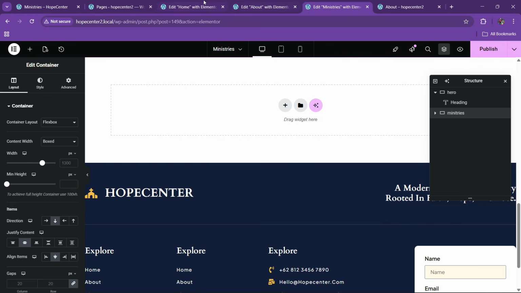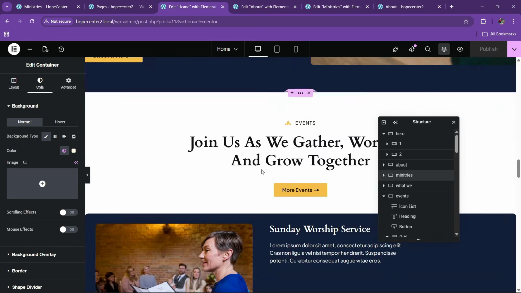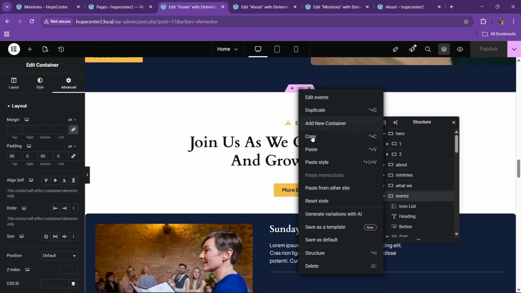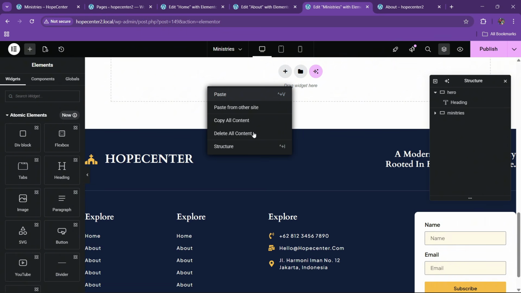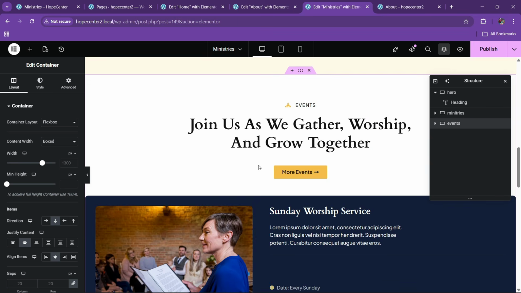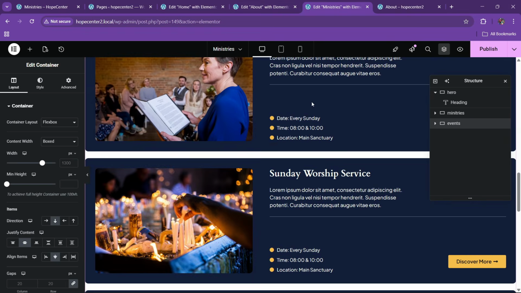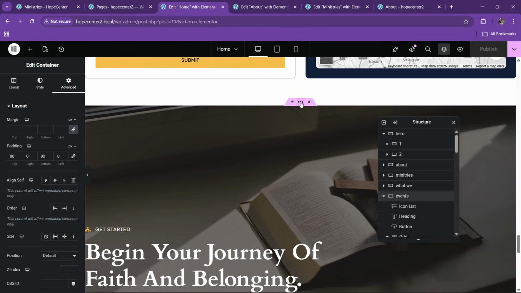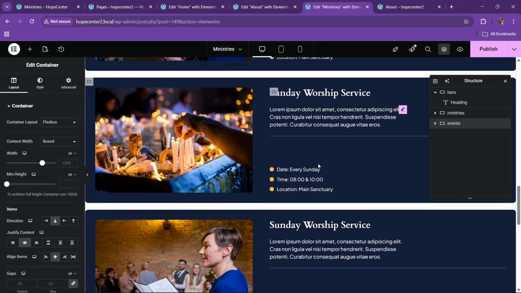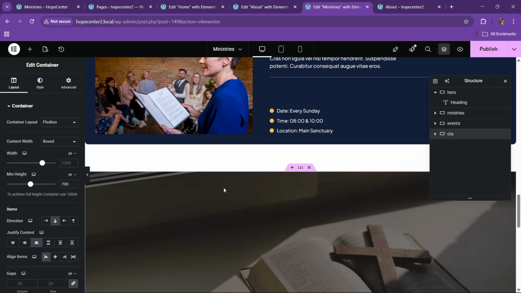Okay, we can also copy these events. Okay, we can just copy these events. So we can just here copy this. Okay, so and after that you can see we have this CTA here. So we can also copy this CTA from homepage. Okay, like this. So this page is also done.